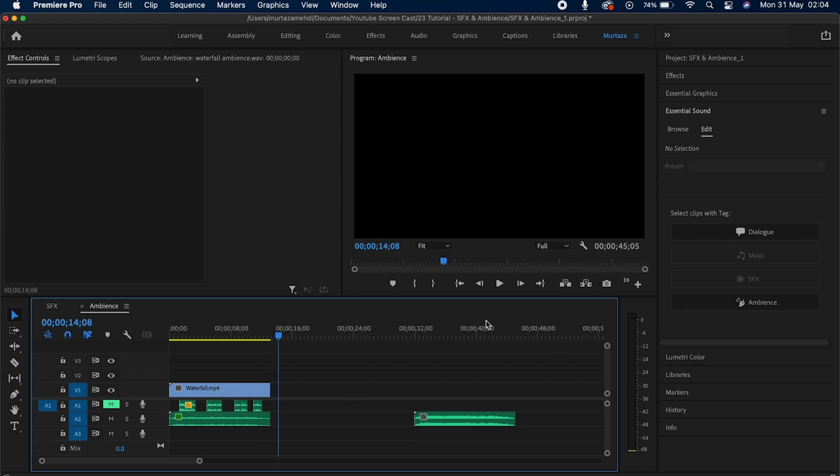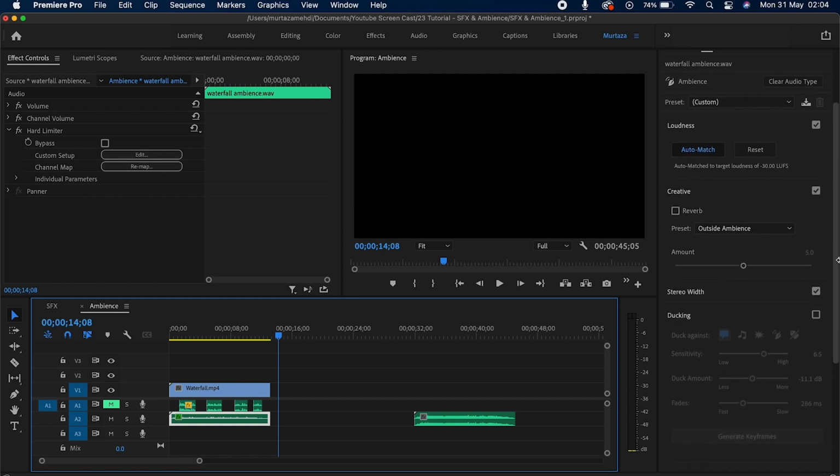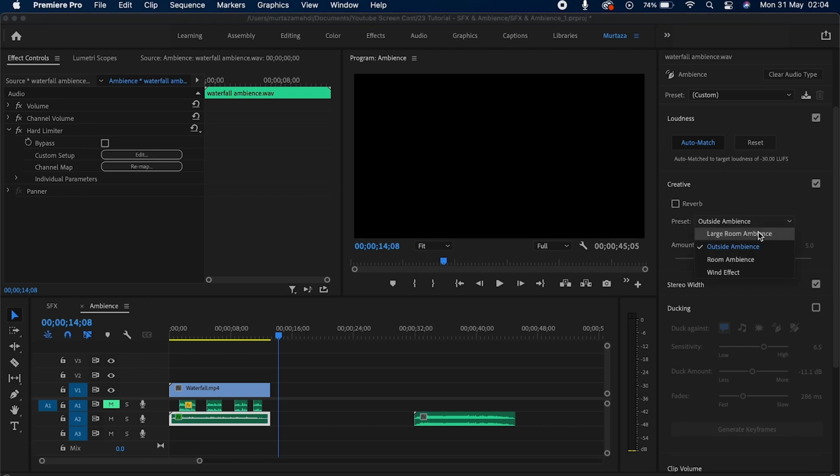Okay, so we've listened to our ambience effect. Let's go over to the ambience tab and see what effects do we have in there. So we have the loudness, and by now I'm sure that I don't need to explain this anymore, because it's just going to adjust the overall loudness of your sound effect or your ambience effect. Then we have the reverb effect under the creative tab with different presets, giving us the ability to make a selection from any of these presets and then apply on our ambience effect.